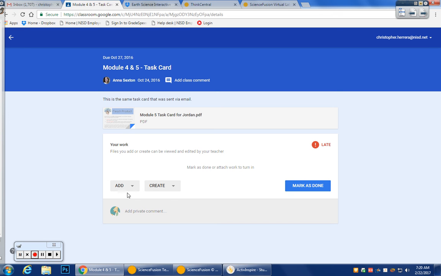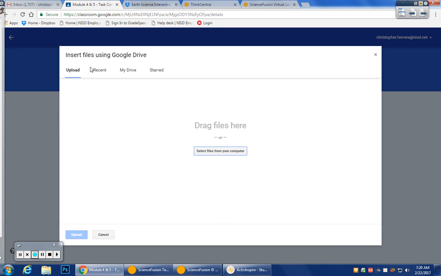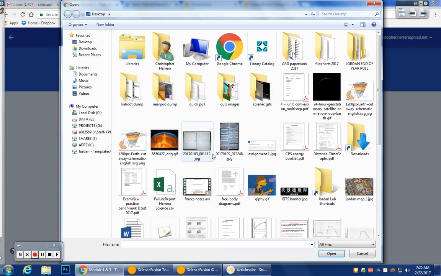You are looking for this button here that says add. So you're going to click on add, and you're not adding a Google Drive, you're not adding a link, but you are adding a file. So you're going to click on file. It's going to pull up a view that looks like this. Right there it says upload, right? If you go to select file from your computer, just make sure this is highlighted in blue to say upload. So you're going to select from your computer, and then now you just have to find the file that you just saved.